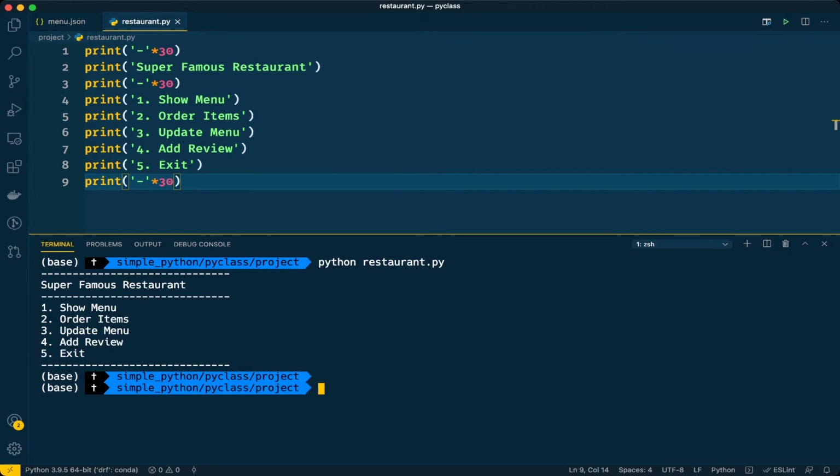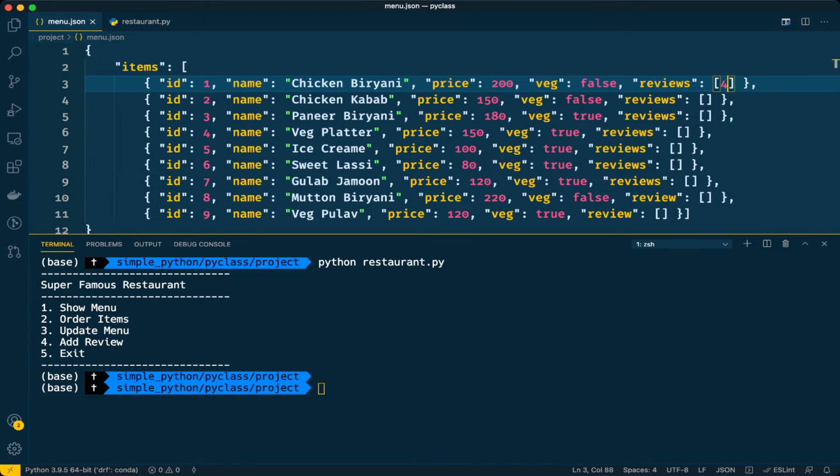Yeah, great. We are able to see the menu here properly, right? Okay, so that one thing is done. Now, when the user chooses option 1, we need to show the items in our menu. So where is our menu? Here it is. This is menu.json. We have the data in this file, so we need to open this file and read this data into our program. After that, when the user chooses option 1, we need to show this entire menu in the proper format.